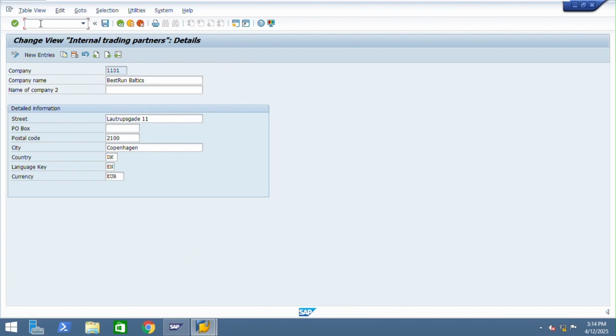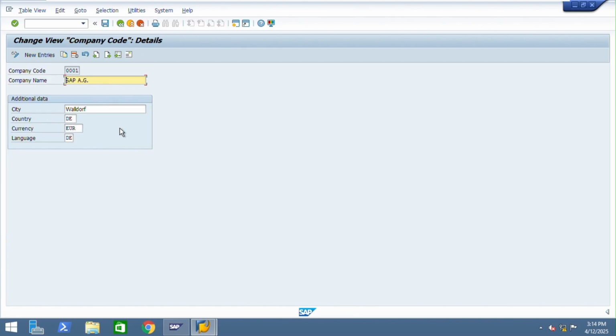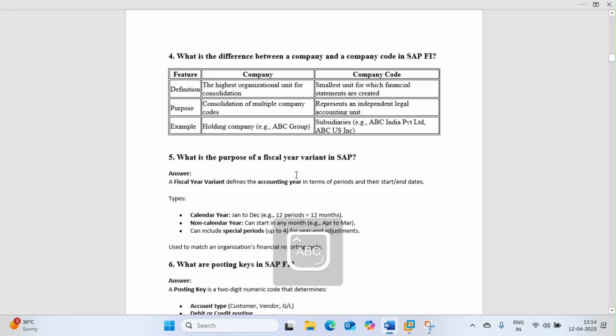The company code we can see in OX02. Here, this is the company code. This is an organizational unit. You can check with function F1: the company code is an organizational unit within financial accounting. The company code is the smallest unit for which financial statements are created. It represents an independent legal accounting entity, with subsidiaries like ABC India Limited and ABC US, and this is the holding company. This is the major company. Okay, next.